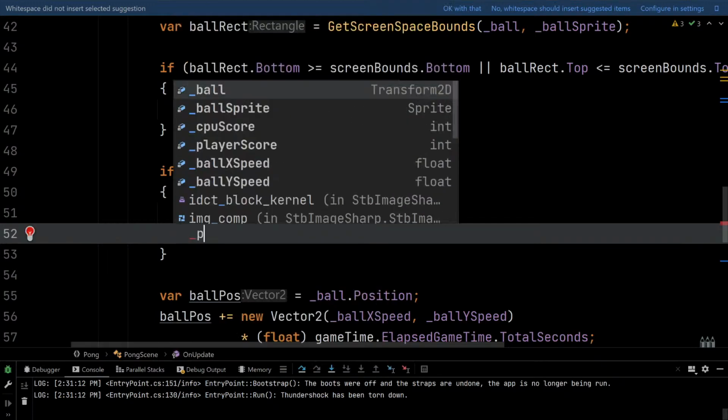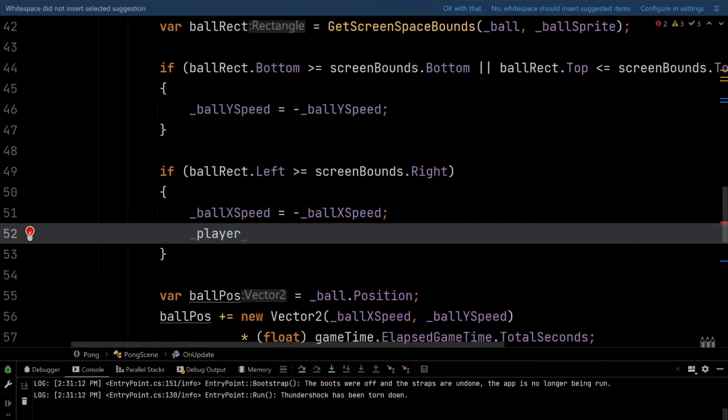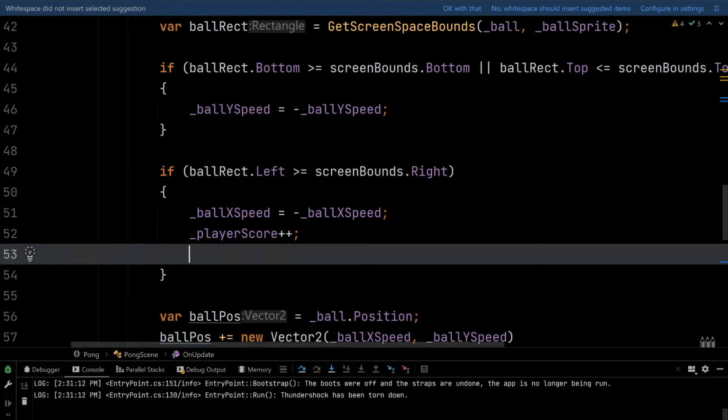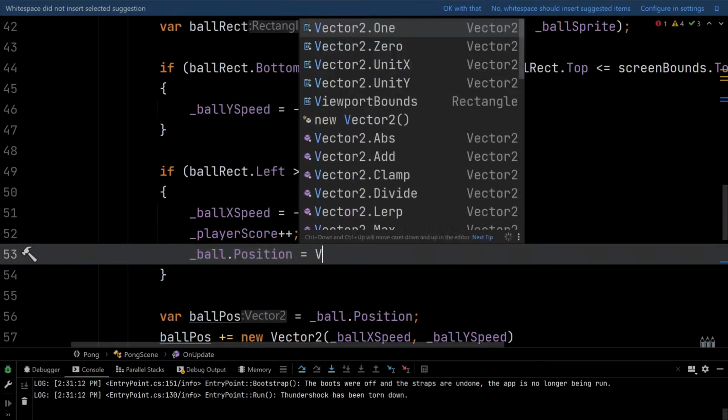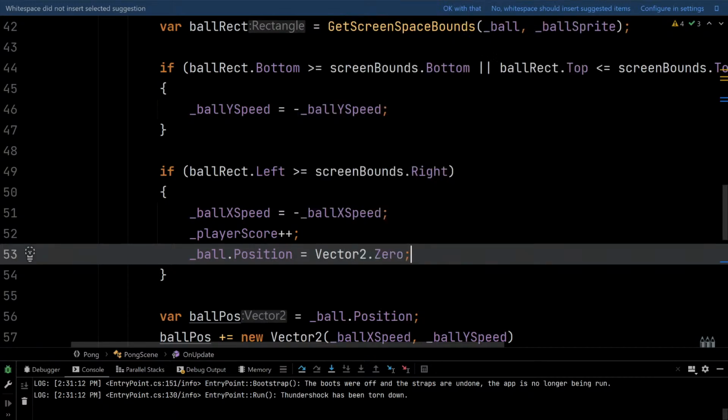We're going to give the player a point. We're going to make the ball spawn in the left or in the right quadrant of the screen, which is sort of annoying to do. But for now, what we can actually do is just set the ball position to Vector2.0. Alright.